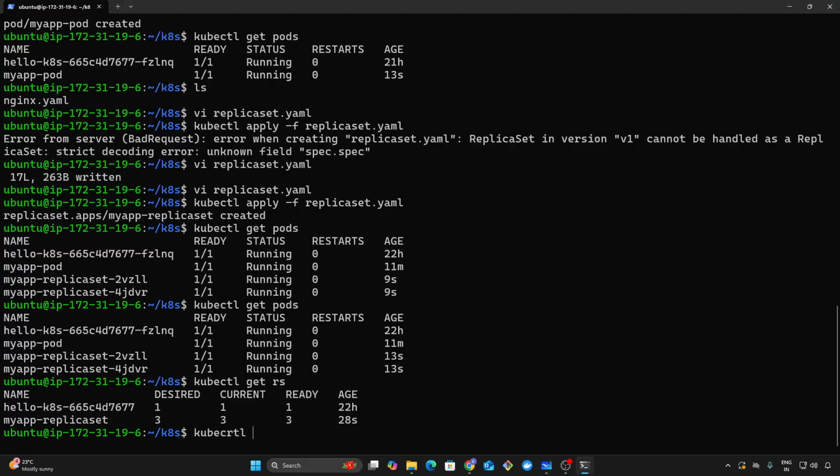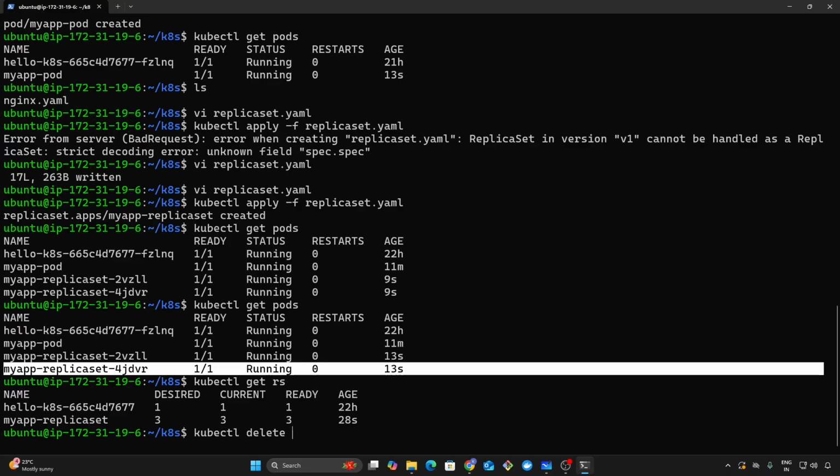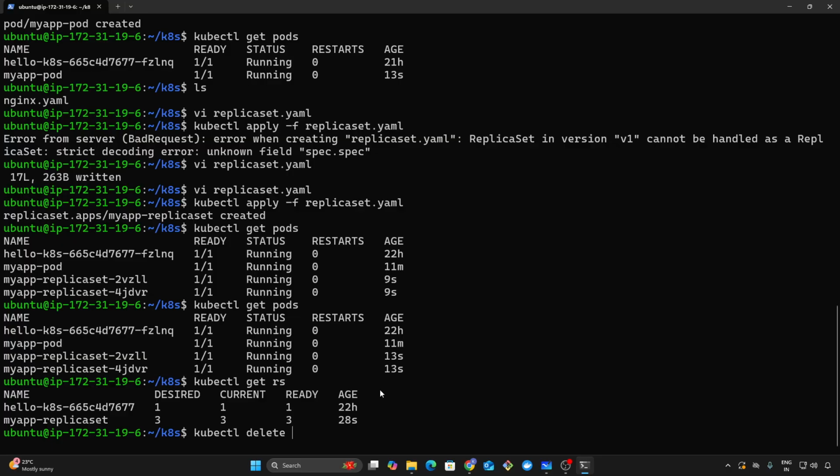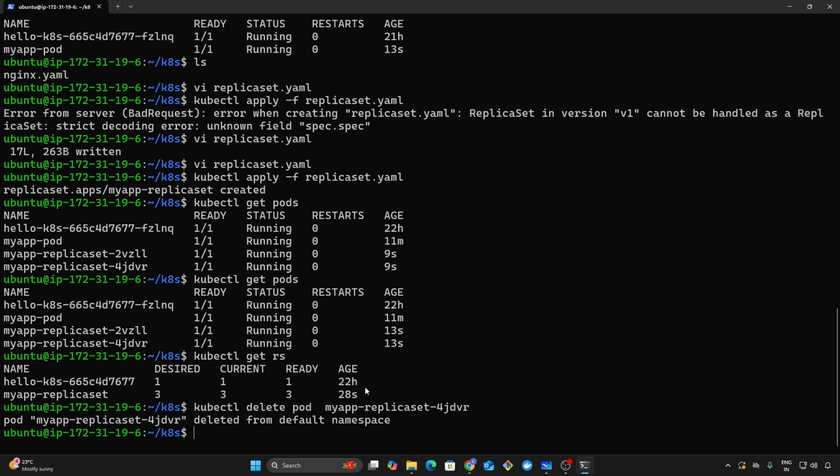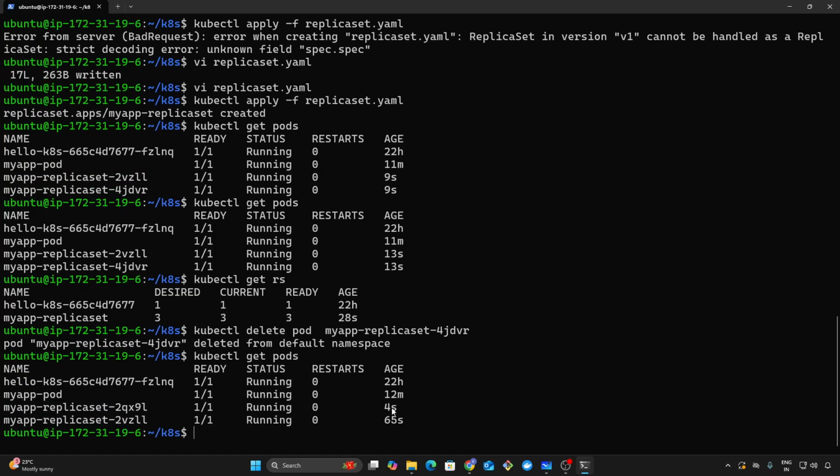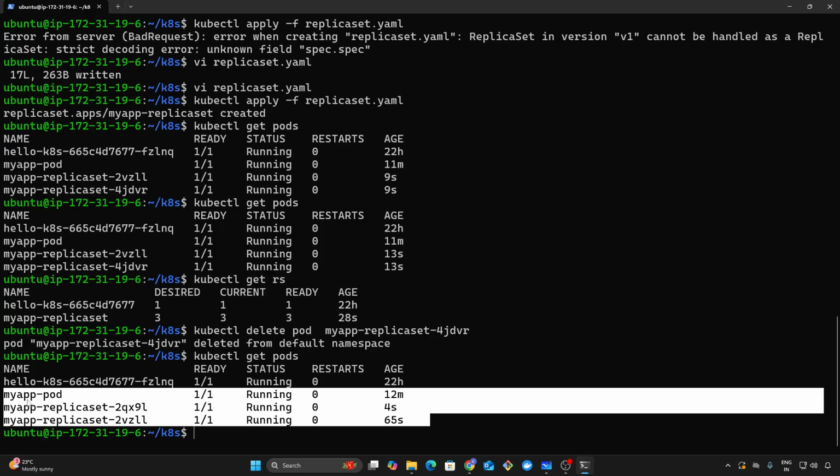Okay, let's check kubectl delete. It has been deleted. Now if I check again, it will have created a new one. You can see, 4 seconds ago. Okay, it will ensure that 3 pods are up and running always. It will maintain the desired state.